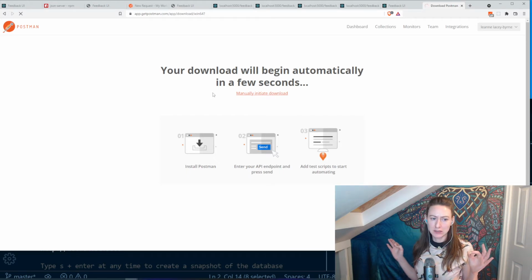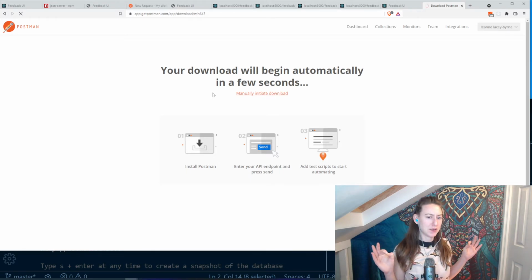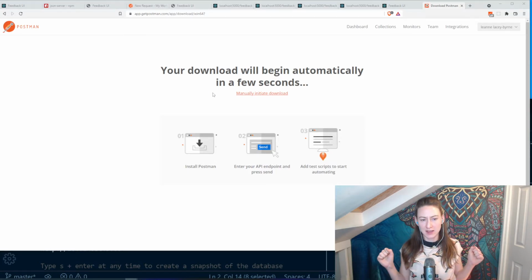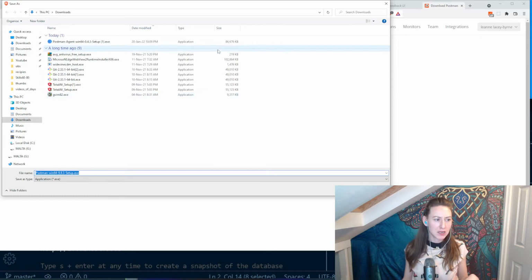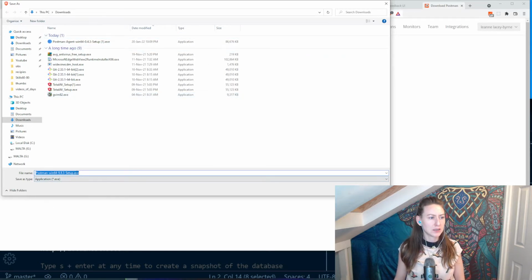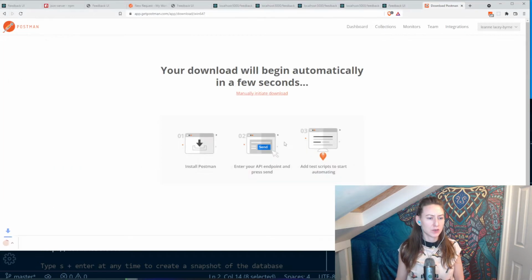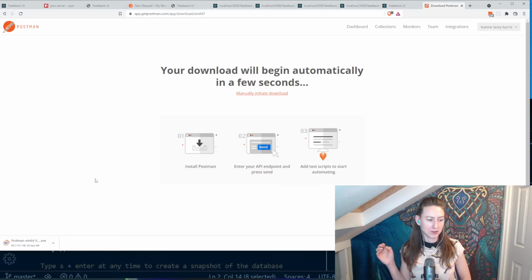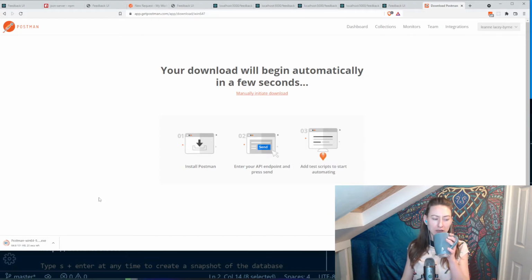Let's see. I have faith. I have faith. So, okay. This is a different version. So, let's let that go. And then I'm going to click it because it was just doing this little flicker thing and not doing anything. So hopefully.